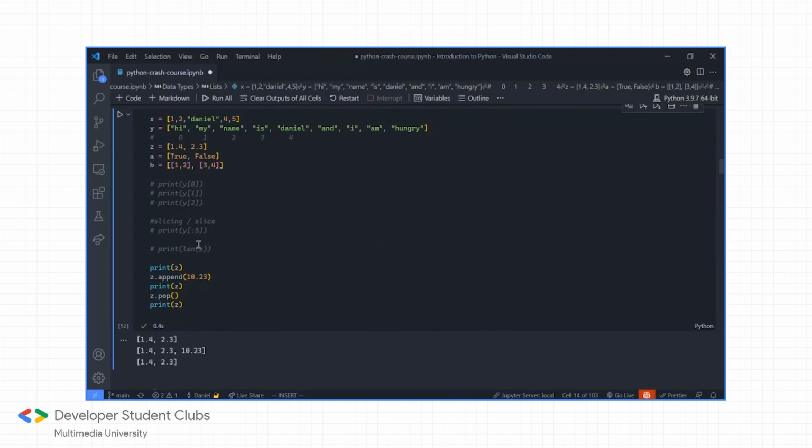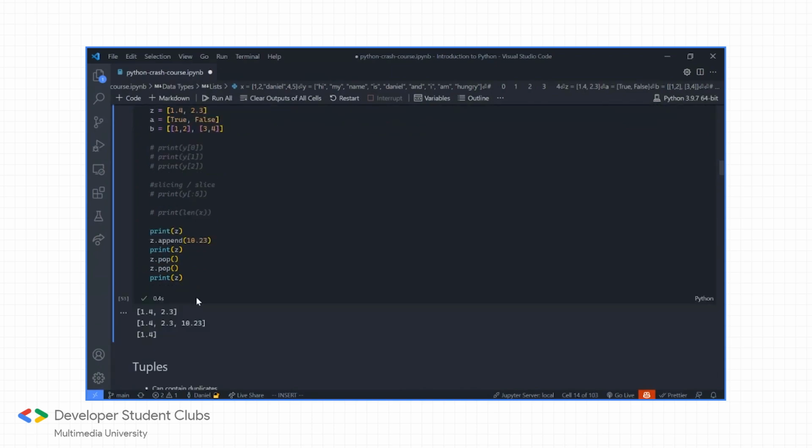So firstly, the Z is here, 1.4, 2.3, and then we append 10.23 inside, which is here, and then we pop. Pop is we remove the last element. The last element currently in the Z list is 10.23. So it removes 10.23. If you want to pop 2 items, we just have to call pop one more time. So instead of having 2 elements, now it's just 1 element. So that's append and pop.